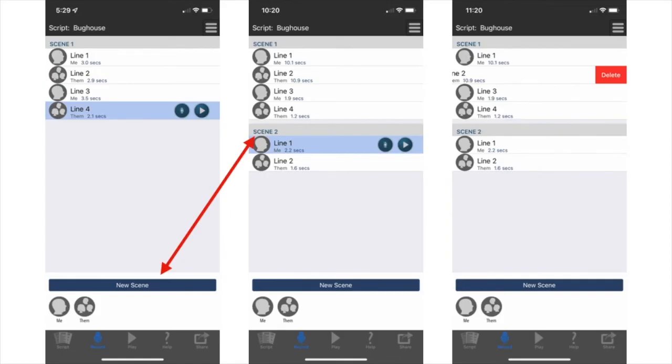To do this, record the cue lines and your lines for the first section or chunk, then press New Scene and record the next set of lines. Then we'll rename them to identify your chunks. If you make a mistake recording, swipe right to left on the line and delete. Then highlight the line before where you would like it and re-record. The re-recording is added after the highlighted line.